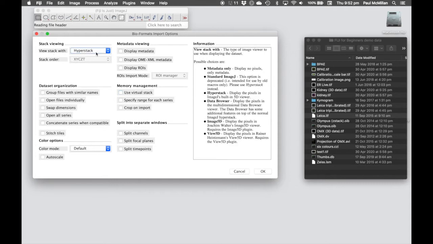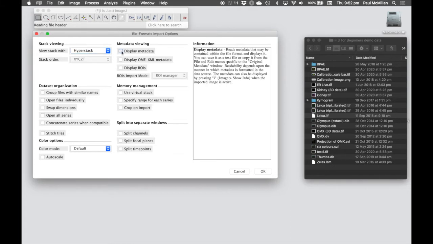So for example, we can have Hyperstack, you can open up just the metadata. If you're old school, you can go to standard ImageJ. Mostly I use Hyperstack here. You can display metadata, and that will open up a separate window as well as your image window that has the metadata.